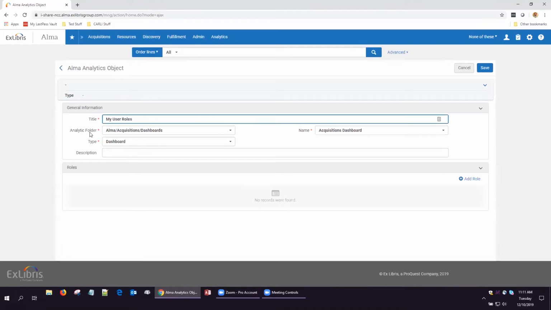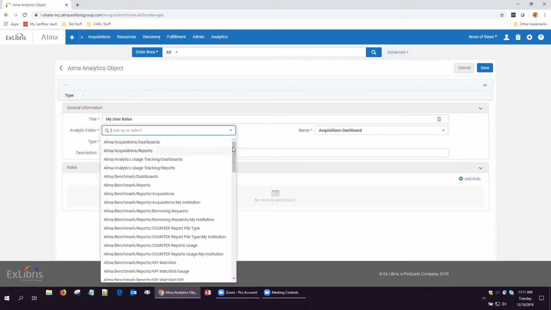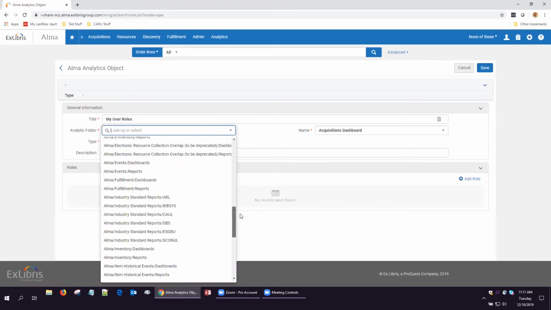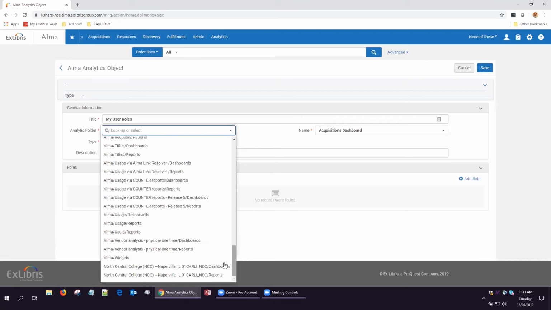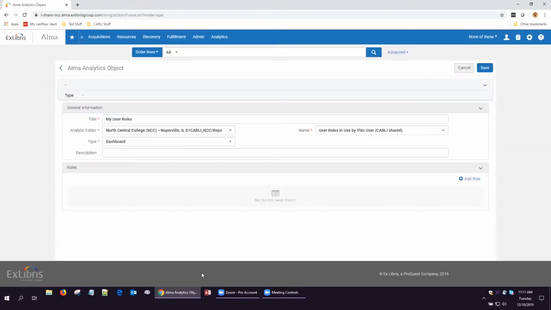Then I need to know the folder where it's stored in. And so we know that we placed it into the folder North Central College, Naperville, CARLI NCC reports. It's got to know the exact path where it's found. And then here it comes up right away, user roles in use by this user, CARLI shared. It's the only report that is in that folder right now, so it came up right away. If you have more reports already, then you'll have to select.